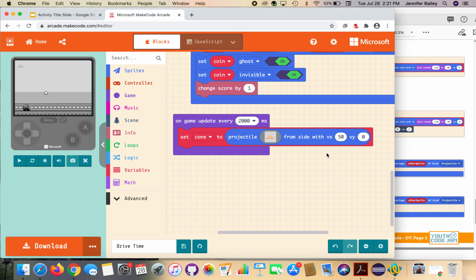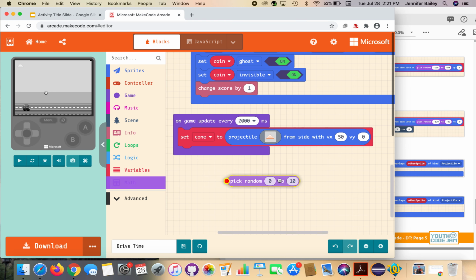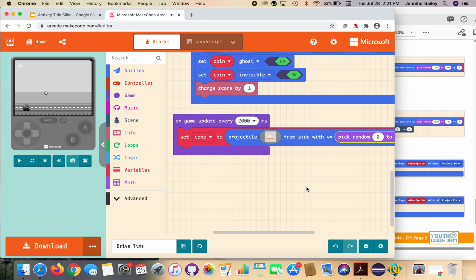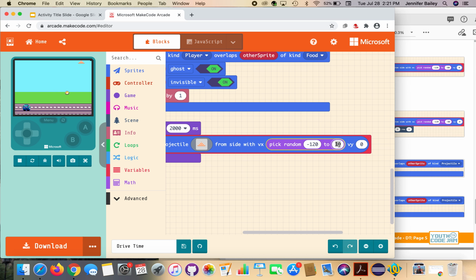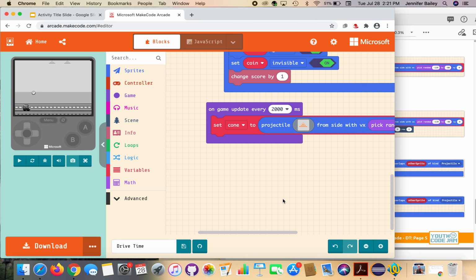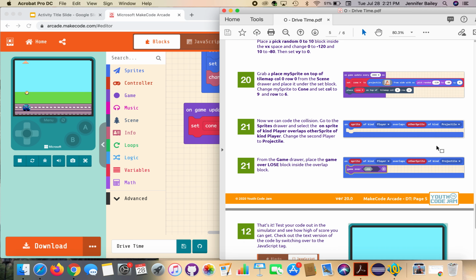They're really, really small. And now we're going to go to the math drawer and get that pick random block, and change 0 to -120 and 10 to -80. So just like we have for the coin, that's the speed we're going for for the projectile, our cone.